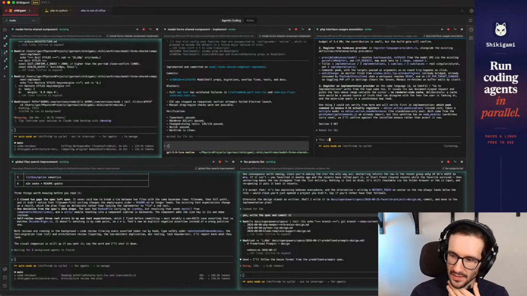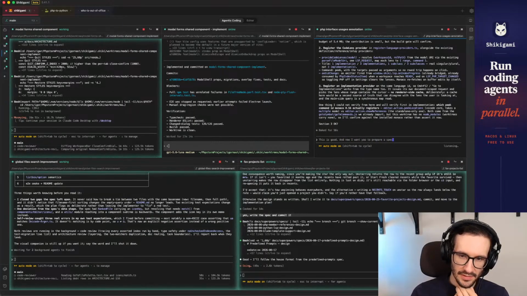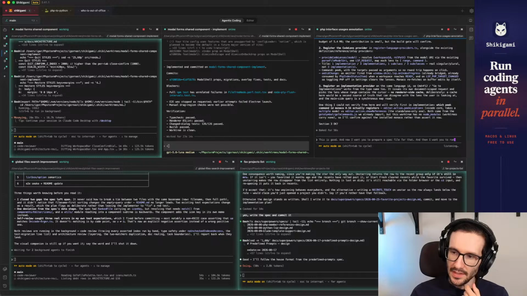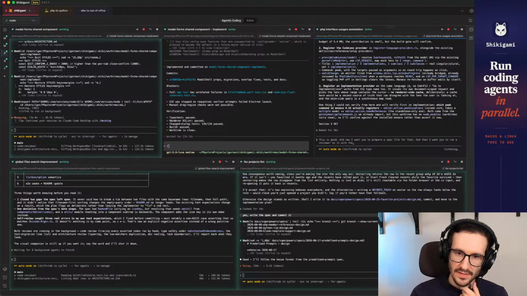This is good, and now I want you to prepare a spec file for that, and then I want you to run a reviewer on it with the Sonnet model.